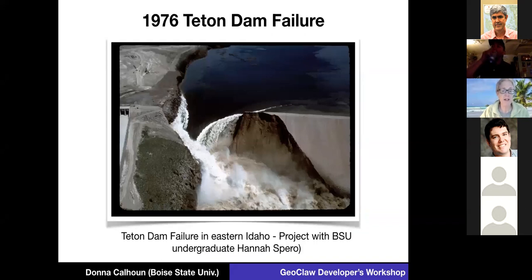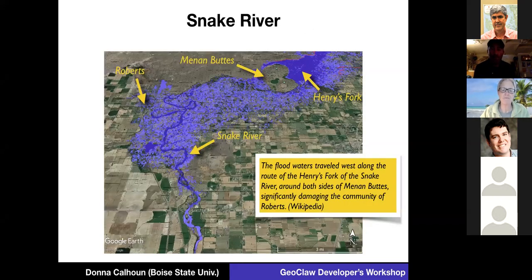We've also done a project. This is a current project I'm working on with Hannah Spiro at BSU. So in 1976, the Teton Dam in eastern Idaho failed. It was an earthen dam project and basically flooded a good part of eastern Idaho all the way down to Rexburg and into the Snake River. So this is some output from GeoClaw visualized on Google Earth. And what we're seeing is that the GeoClaw results actually follow pretty closely the historical record.